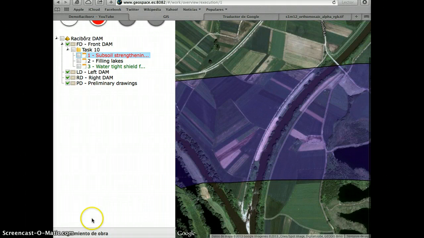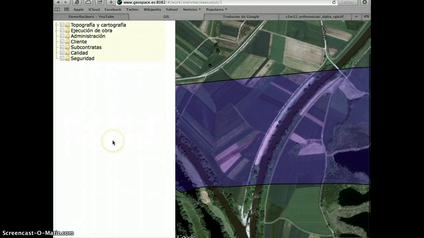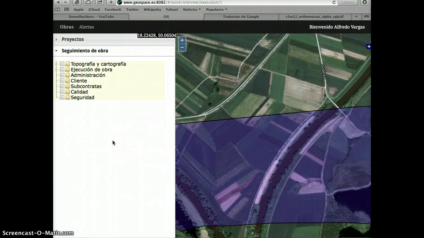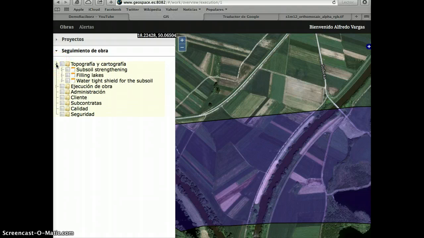Now we have to go to Seguimiento de Obra, and we will see a tree. We have to expand topografía y cartografía, which means cartography basically, and we'll see a first group. Here it is. We'll see a first group with the date of 11 of September. The dates are not real, they are just an example.